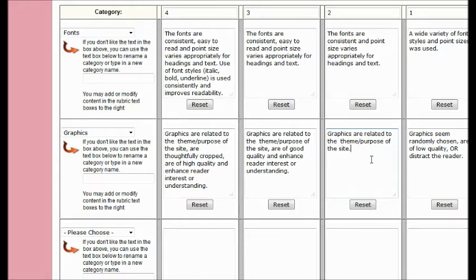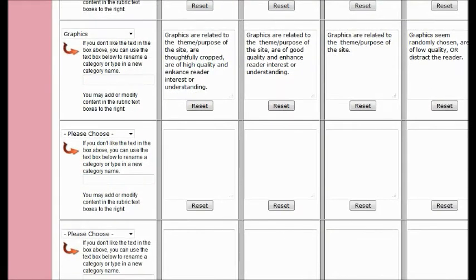And I can edit. I don't always have to use one of the pre-designed categories. If I don't like their category, I can put something in here that I happen to like.